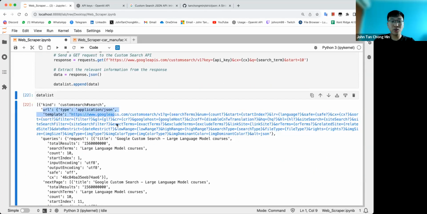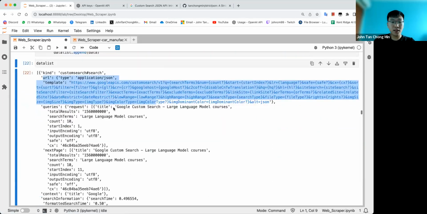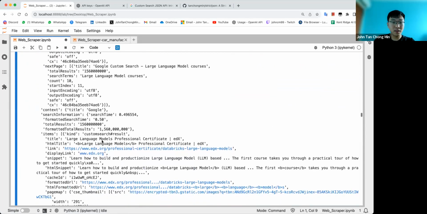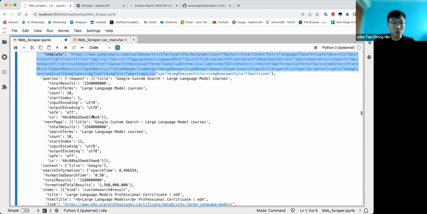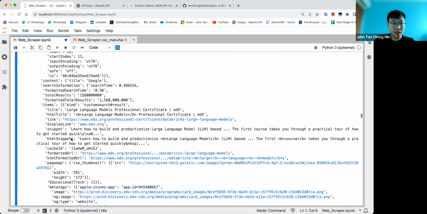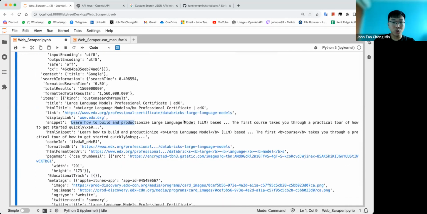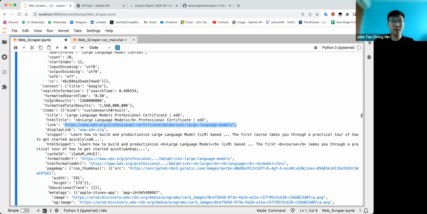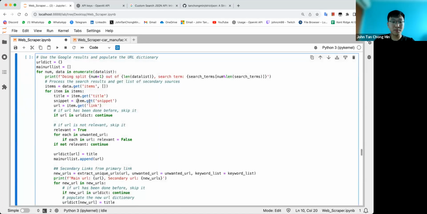For each URL, you can get the URL itself, and you also get some snippets, like here, "learn how to build and productionize large language models." So you can get all this and the link over here. We are only interested in the link and the title. That's the main stuff we're interested in, and that is what we do in this part here.